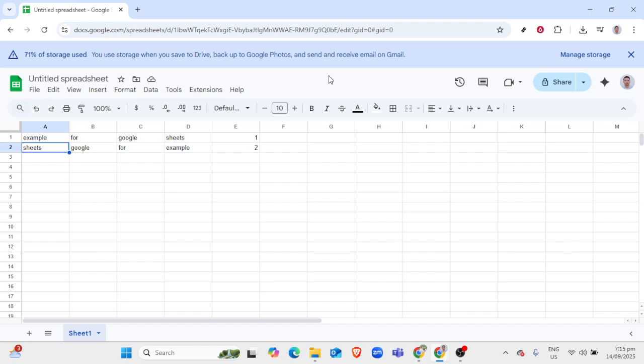First, make sure you have your Google Sheets document open. If you're not sure how to find it, you can access Google Sheets by navigating to sheets.google.com and logging in with your Google account. Once you're in, open the specific spreadsheet you're planning to work on.